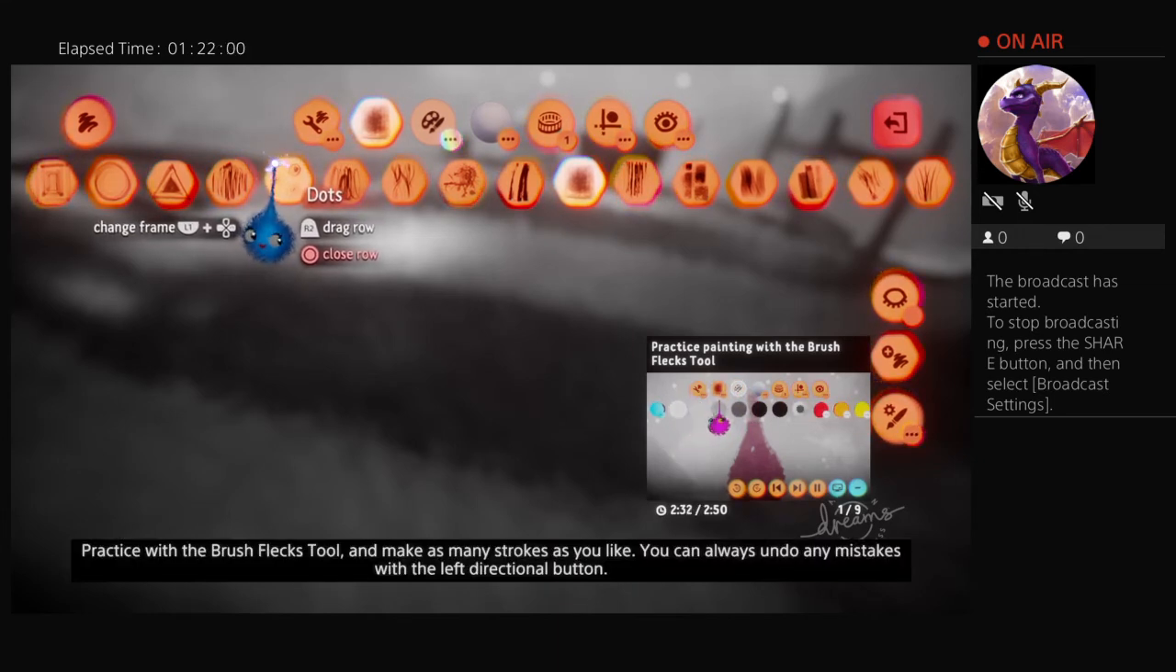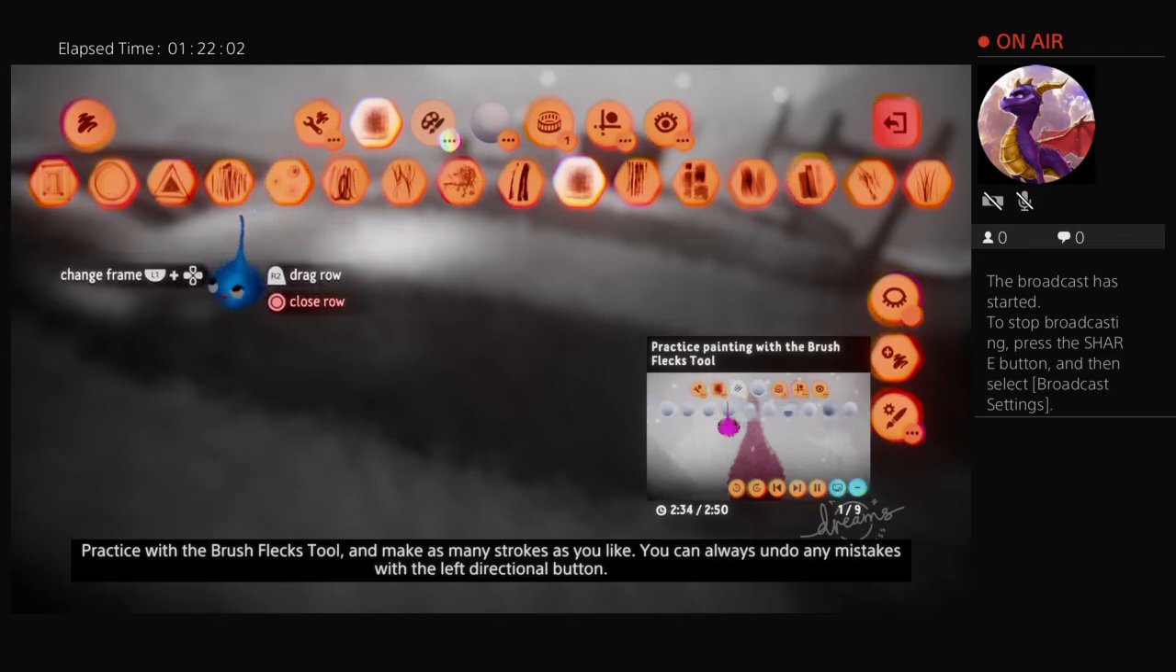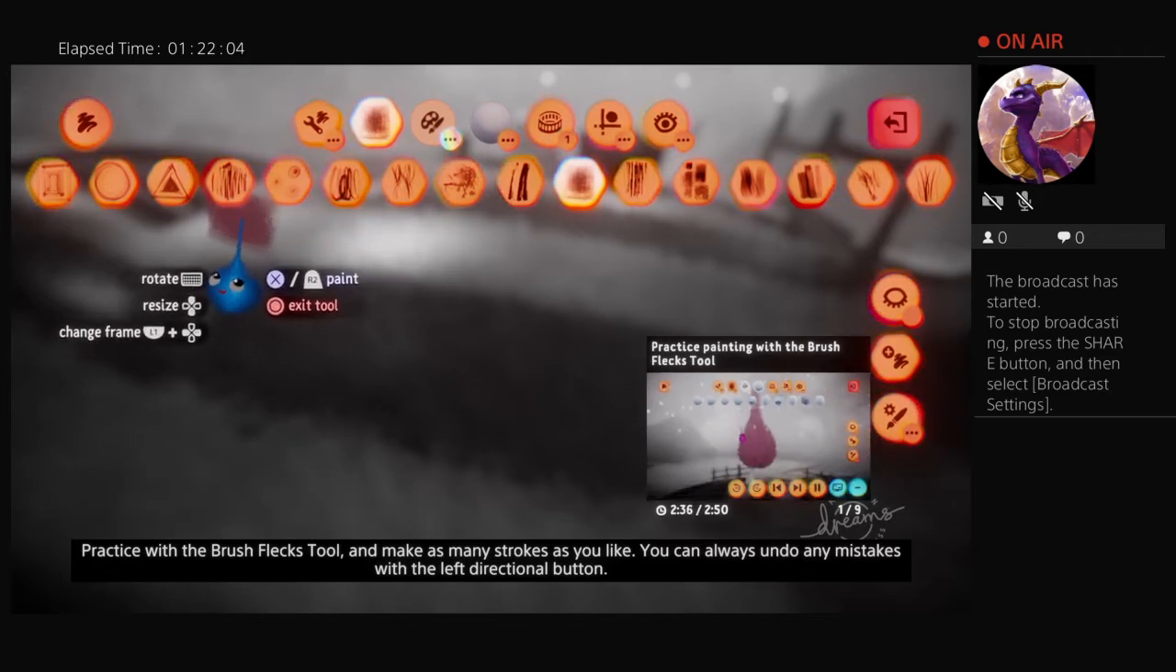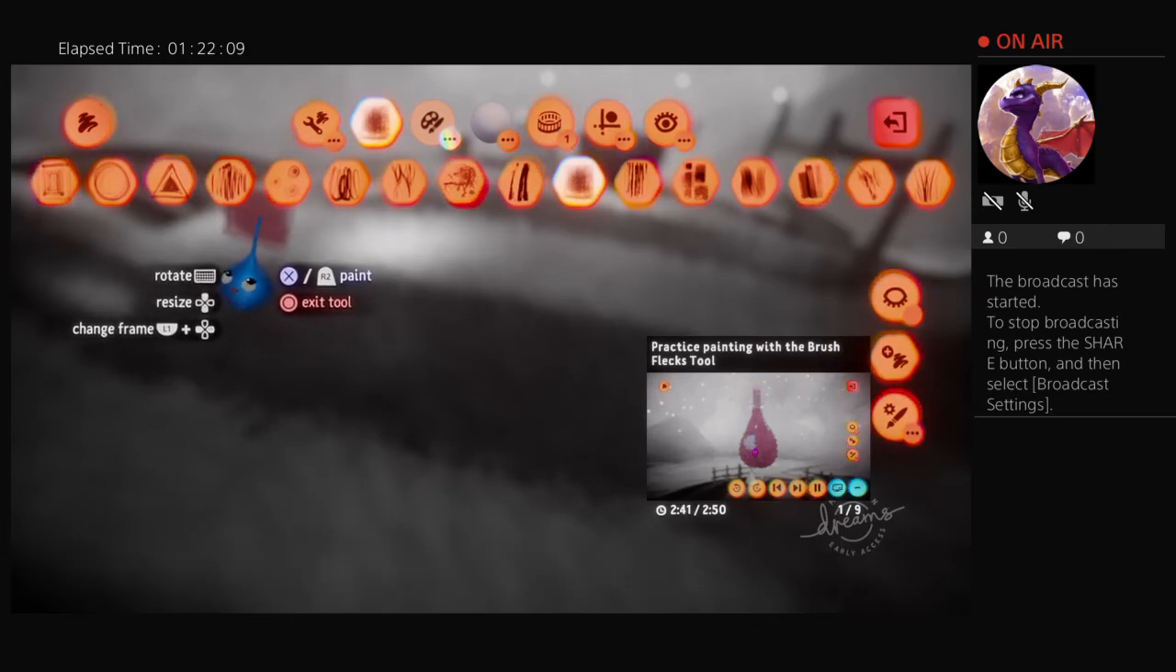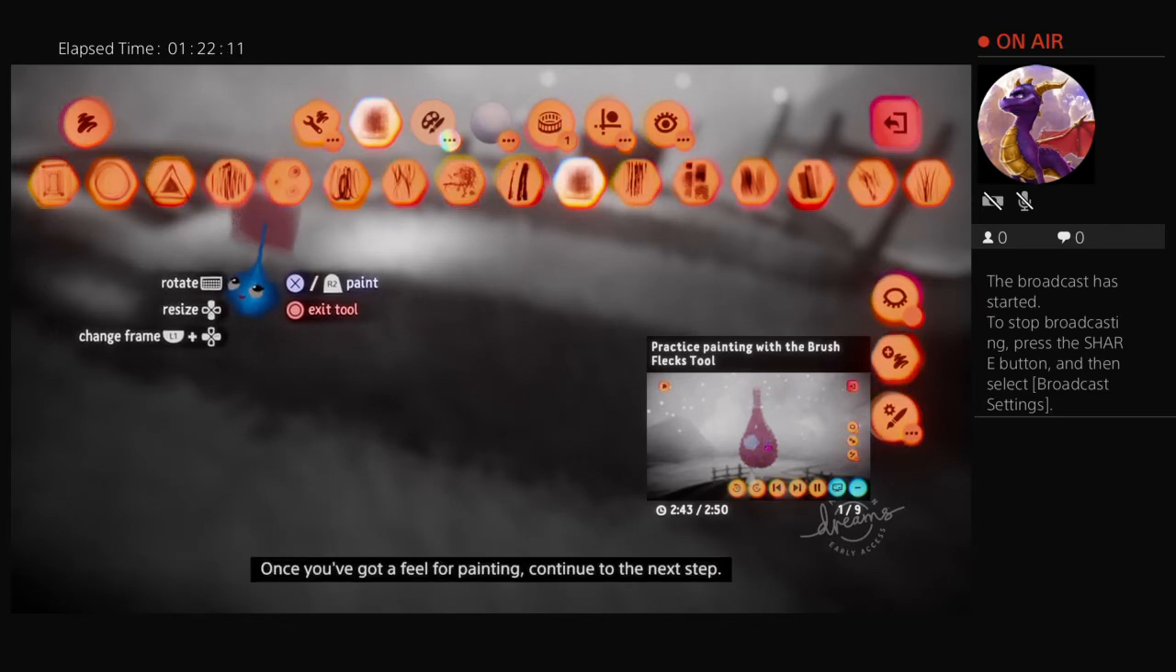Practice with the Brush Flex tool and make as many strokes as you like. You can always undo any mistakes with the left directional button. Once you've got a feel for painting, continue to the next step.